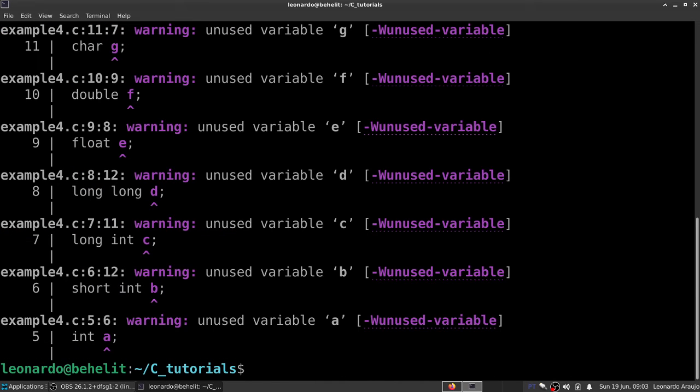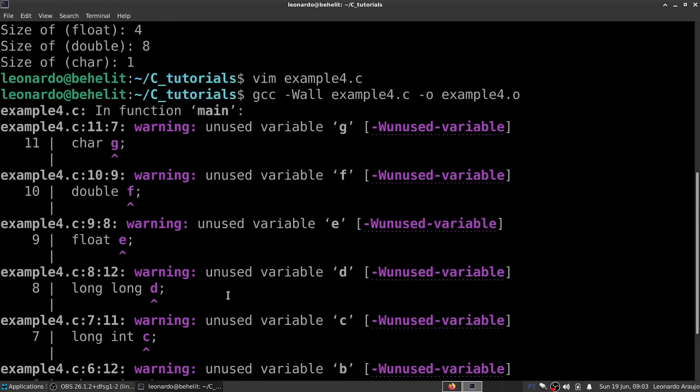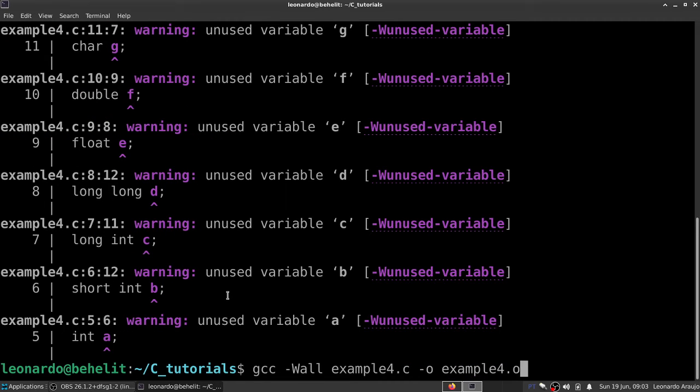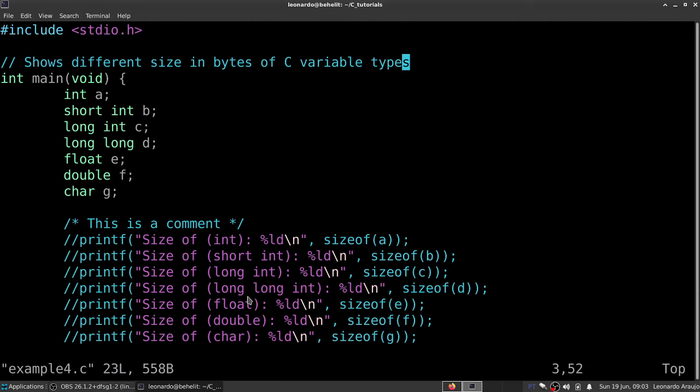And okay, so as I said, with this flag here, the compiler will warn us of unused variables, since we are no longer printing these variables here.